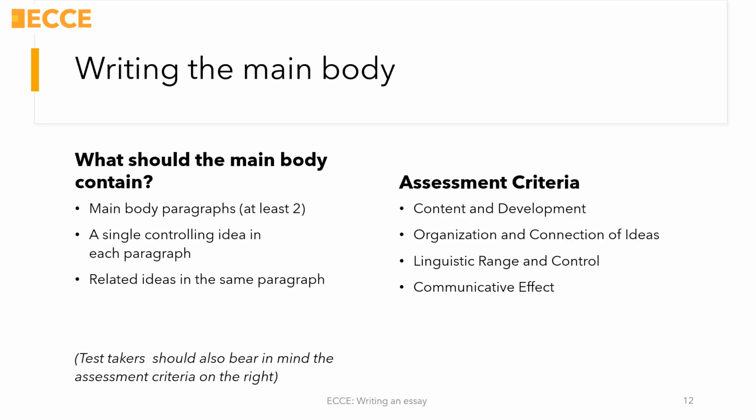Now, what about the main body of an essay for the ECCE? It should contain at least 2 main body paragraphs and a single controlling idea in each paragraph, with related ideas within the same paragraph.